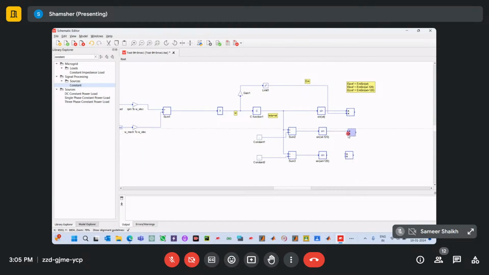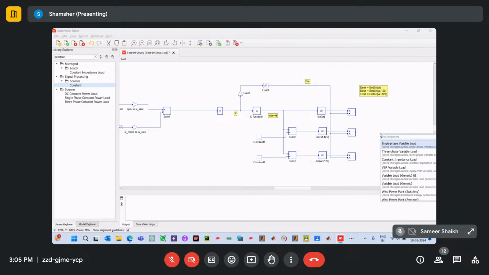Okay, and connect it here. Let me modify a little bit. And for this one, here we have to connect. Now you have got Em sin omega t, Em sin omega t minus 120 degree, Em sin omega t plus 120 degree. So now all these signals we have to join.